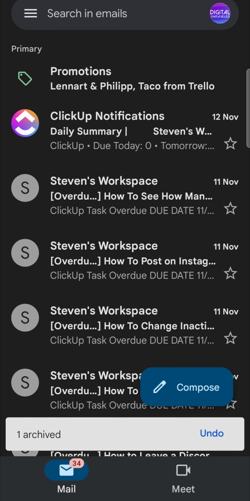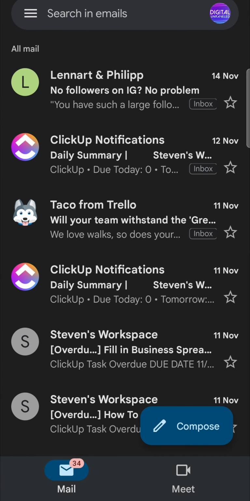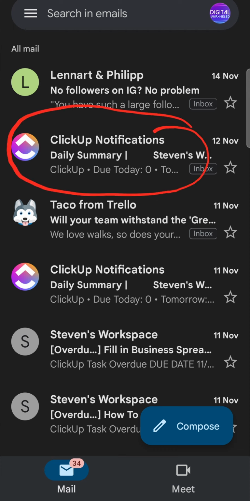Now to view your archived emails, just tap on those three horizontal lines at the top left-hand corner and you'll get your primary, social, promotions, and then all these labels. The one you want to tap on is this all email or all mail button there where it says 38, and this is going to show you all your mail, and this one I think is the one I just archived. Yeah, so that's the one I just archived.